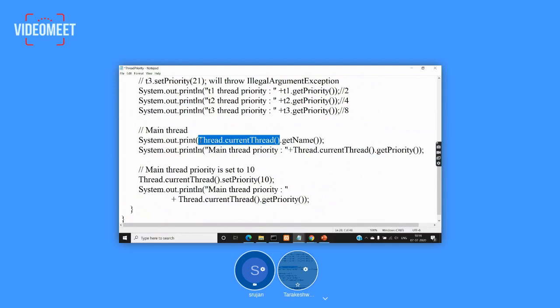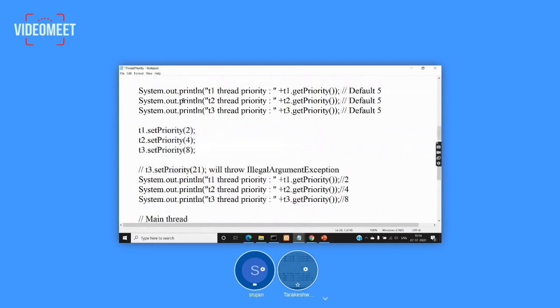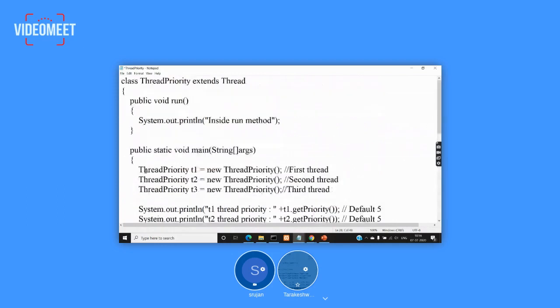We didn't start the child threads that we created. We just created the threads, right? By creating objects, 3 different objects, T1, T2, T3. But did we call the start method? If we don't call the start method, what will happen?